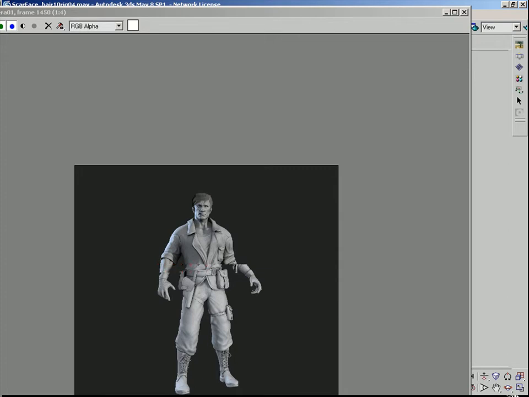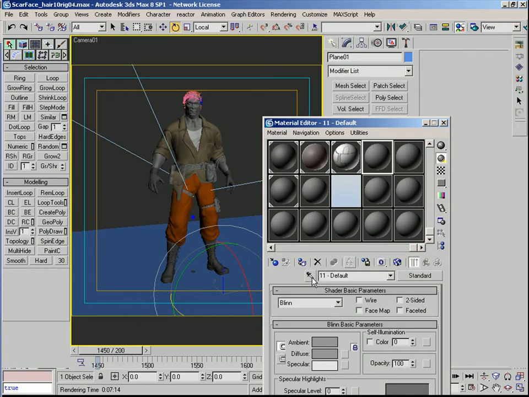Wanted to have a nice rim light on him. So we're pretty close to being finished here. We've posed the character, we've added a bit of a ground plane for him. I'm going to grab that ground plane off here.